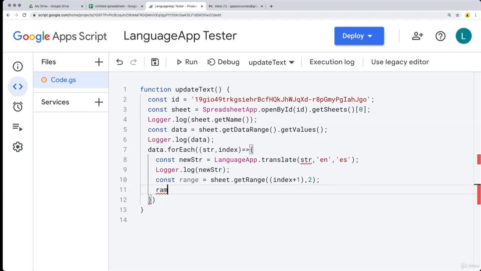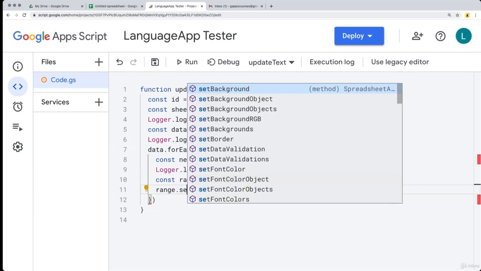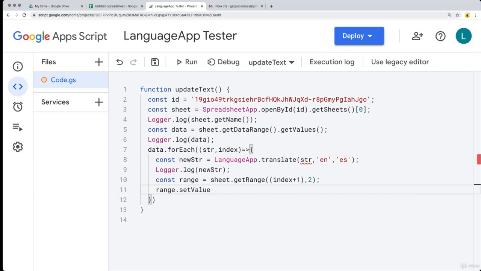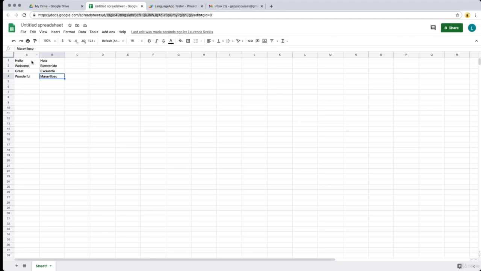And then take the newly created range and set the value of the range item, and we'll set that to the value of the new string. Save, and let's run the code and see what happens. So now we've done a translation into the next column of whatever word we have there.